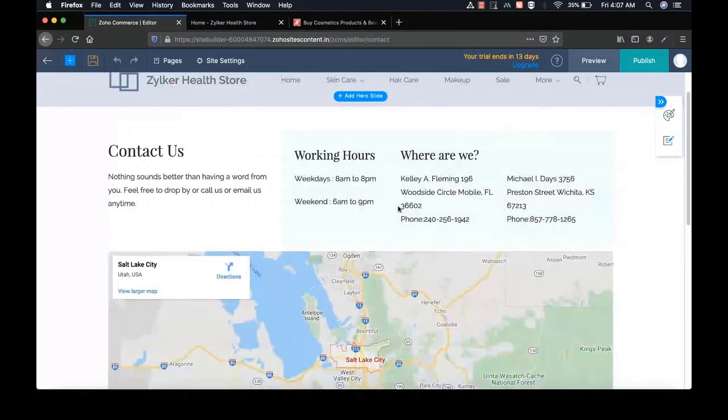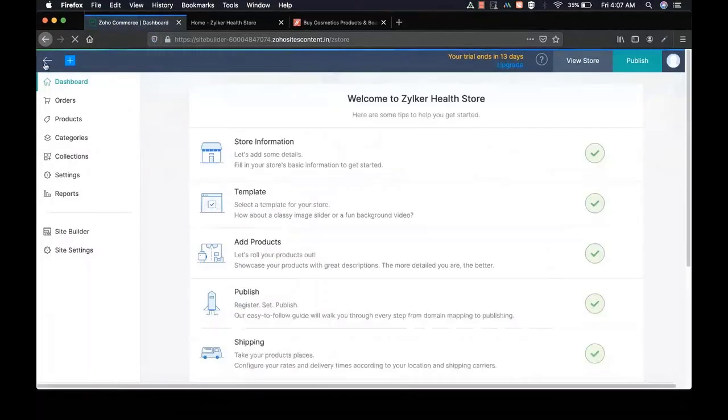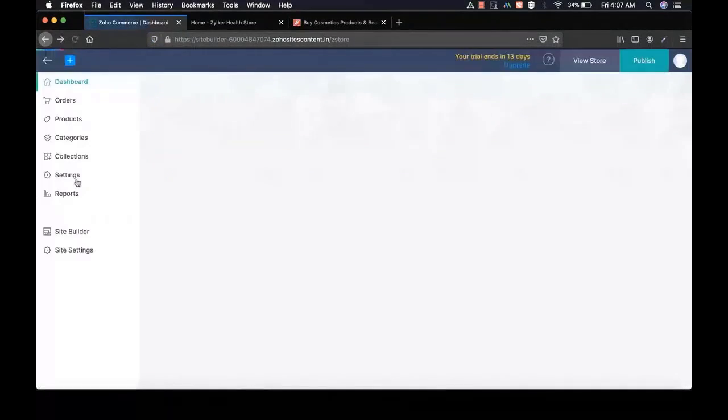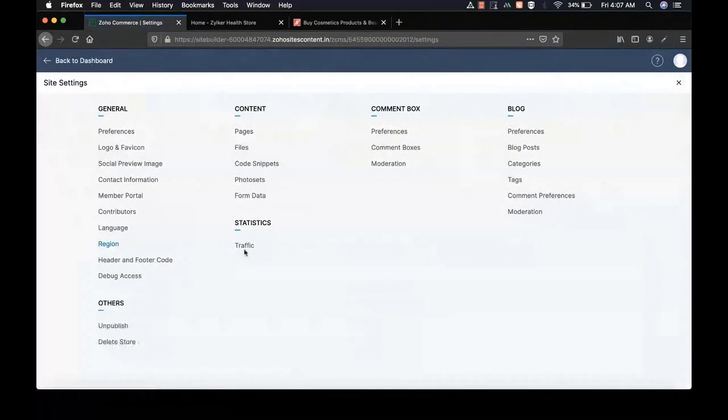Okay, now that we have added the form, I'm going to show you where you can access the form data. So we are going to exit the builder and then go into site settings, and you can see the data under content and in form data. Right now we haven't entered any data, so we are not going to get into it.